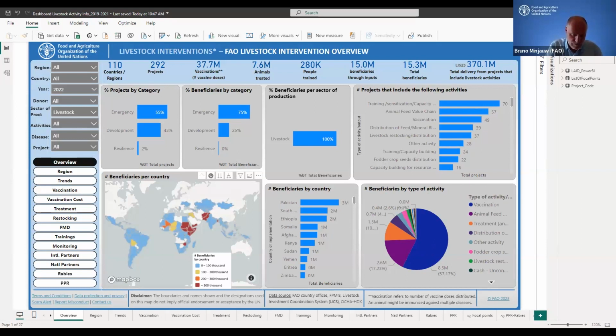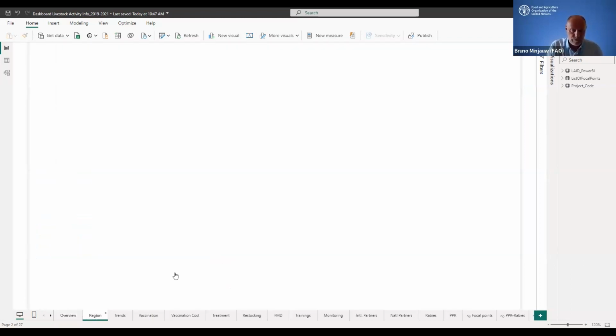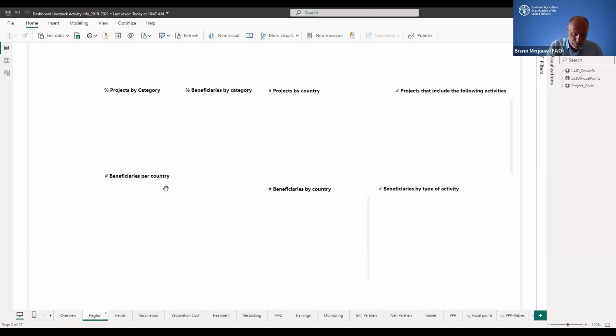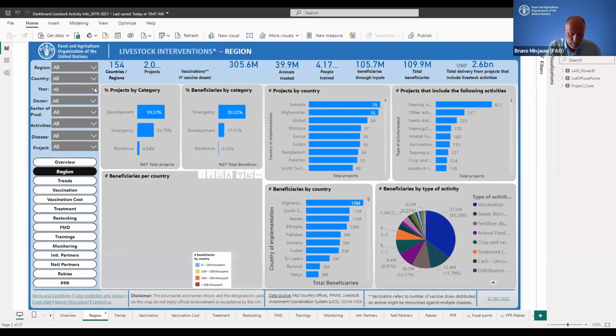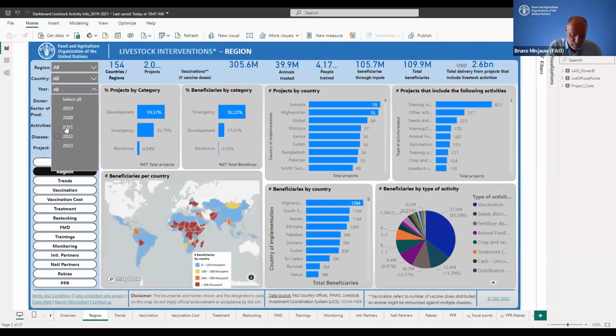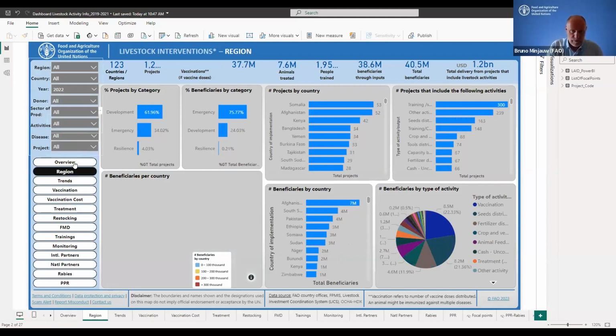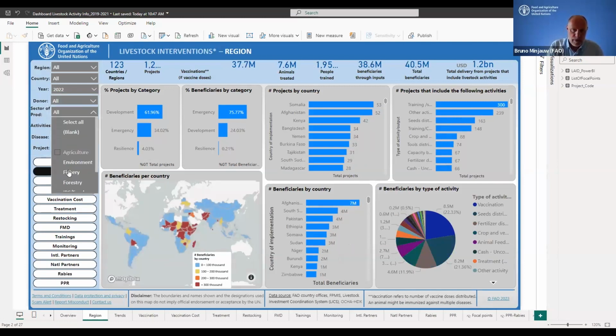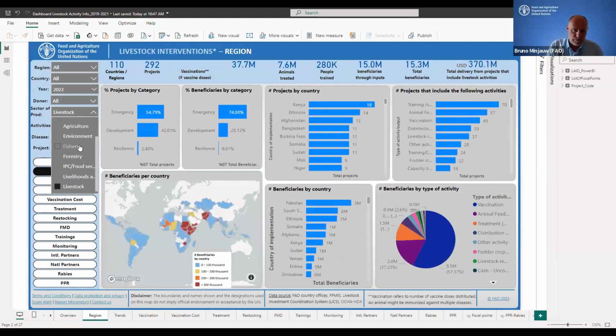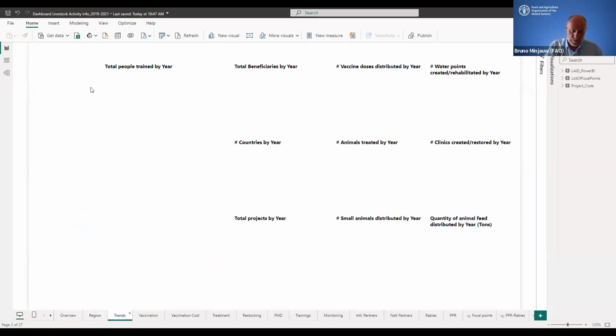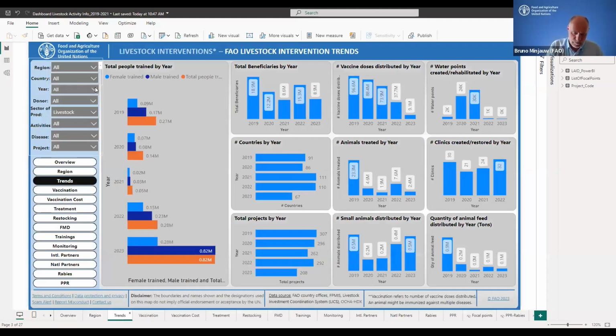Okay. Then we can just go to the next page, which is the trends. Here the trends, since we are in 2022, let's stay in 2022, and let's stick with the sector of production livestock. Sorry, we are in trends. Sorry, no year to pick here.